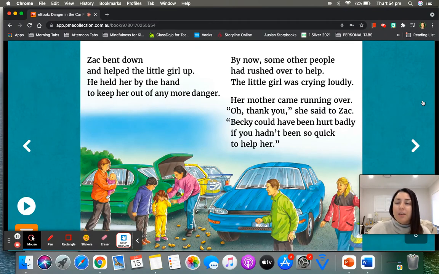By now, some other people had rushed over to help. The little girl was crying loudly. Her mother came running over. "Oh, thank you," she said to Zach. "Becky could have been hurt badly if you hadn't been so quick to help her."